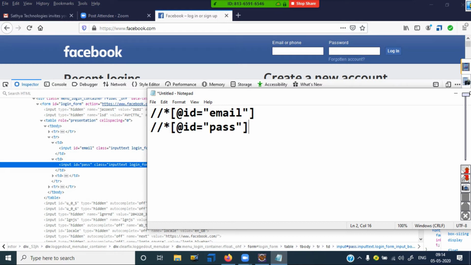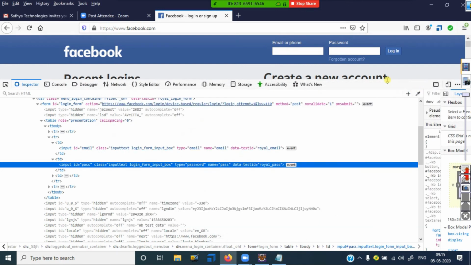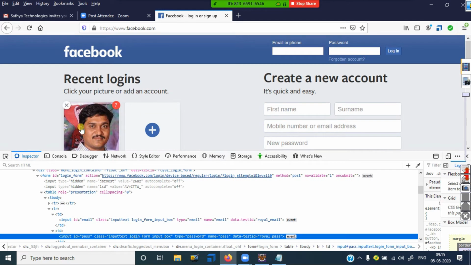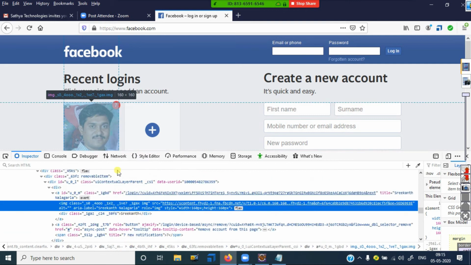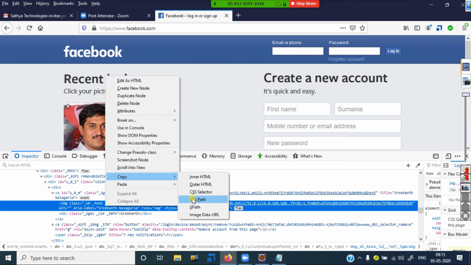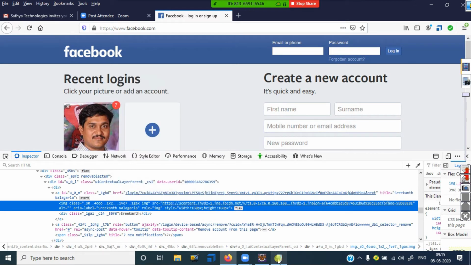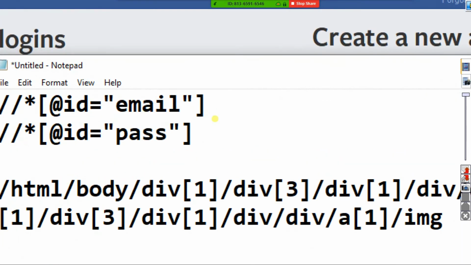But what is absolute path? Now observe what is absolute path. For example, here this is an image. Right click and I can go for inspect on my image, and right click here. Now copy this one, and this is the export. Now observe. See, this is called absolute path.